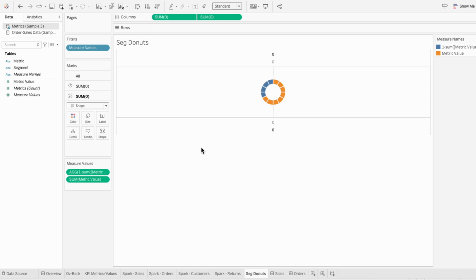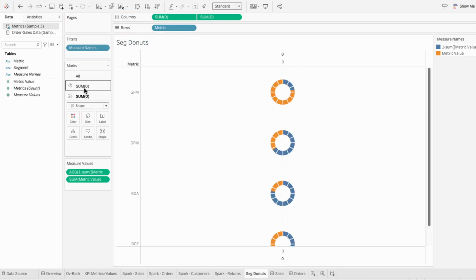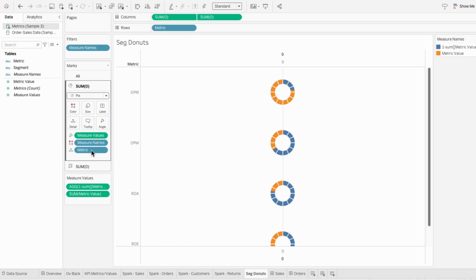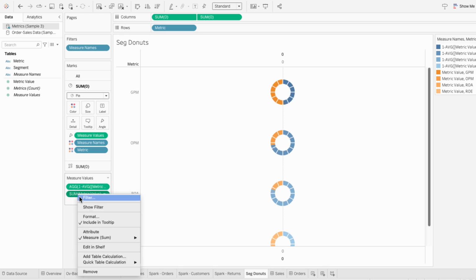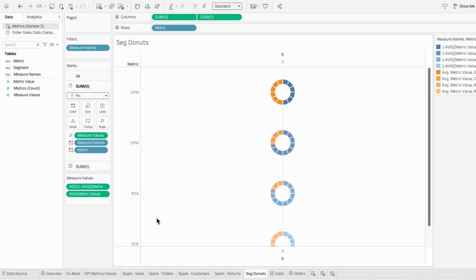And right now this is aggregating all the metrics. So to get this split up by metrics so that we get four charts, I'll bring metric into the rows. And I also want to color this by metric, so I'm going to bring metric into the first mark and make it a color. But right now it's taking the sum of the metric values over all the different segments. So for a formula, I'm going to change sum to average. And for the metric value, I'm going to right click, go to measure, and choose average. Then I'll bring this one first since I want it to represent the beginning of the donut chart.